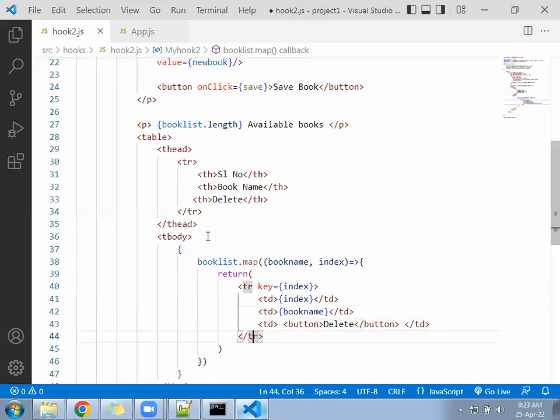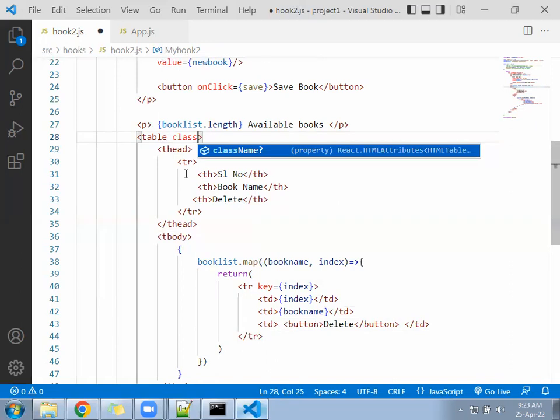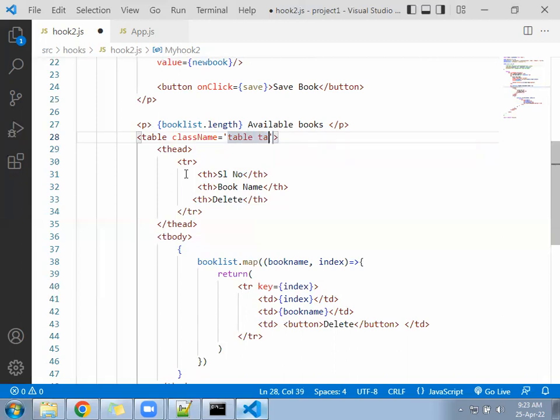So now this is converted into a table. For this table, you can write a class from Bootstrap called table. Table hyphen bordered. The table border will get applied. mt-3 and so on.